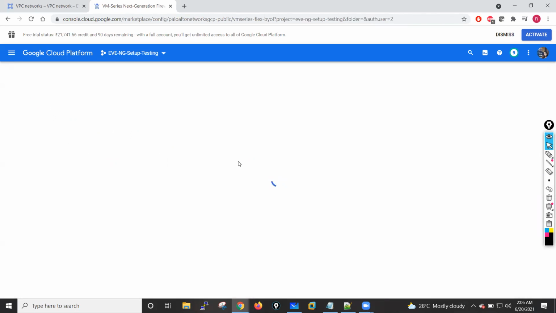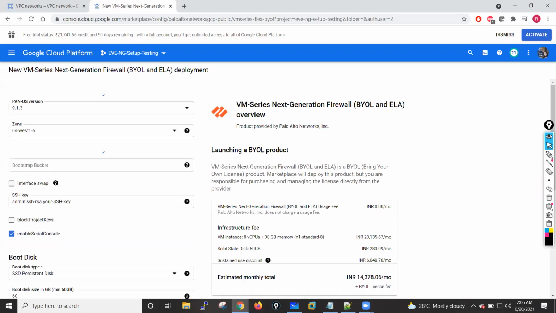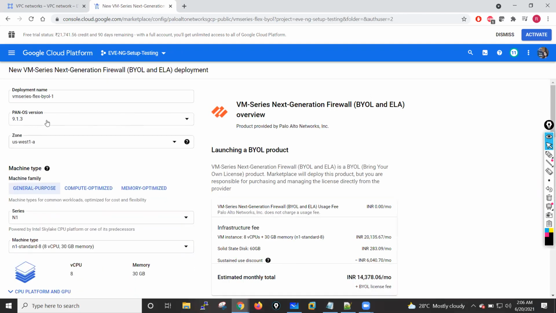I will launch this particular Palo machine now. The following APIs are required to deploy the Palo Alto VM machine, so I will just enable them: Compute Engine API, Cloud Deployment Manager V2 API, and Cloud Runtime Configuration API. Right now I am deploying version 9.1.3. If I want, I can change the version. I think I will get only version 9.3 here, so I will go with this version. For the name, give something like Palo Alto Firewall 01.